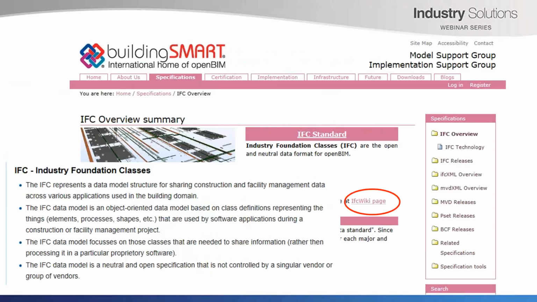It says the data model is an object-orientated data model based on class definitions representing the things, elements, processes, shapes, etc. that are used by software applications during a construction or facility management project. So it's not just physical objects, it could be processes and other things. And very important, it can have lots of metadata or attributes. For a lot of people, they're not interested in what the things look like. They just want that attribute data to go into other systems, like those looking after the thing after it has been constructed.